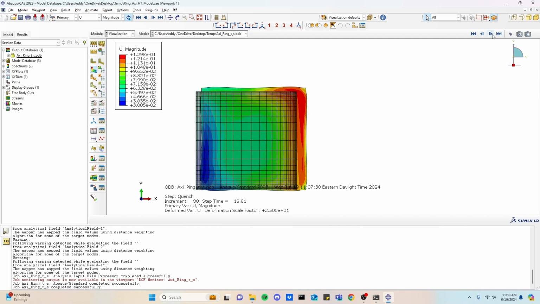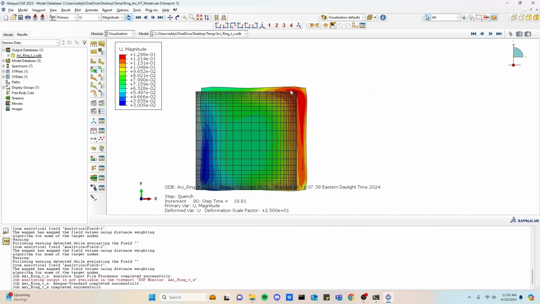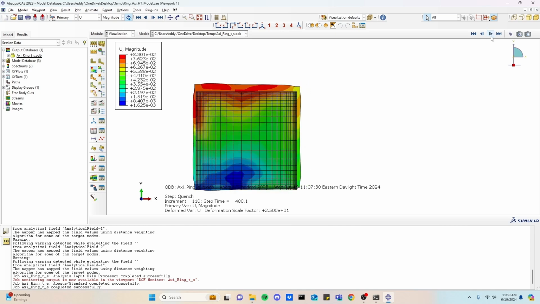So if we go back to U, once the part starts transforming to martensite, we see a little bit of growth. And finally shrinkage back to the original deformed shape after the heat treatment process.